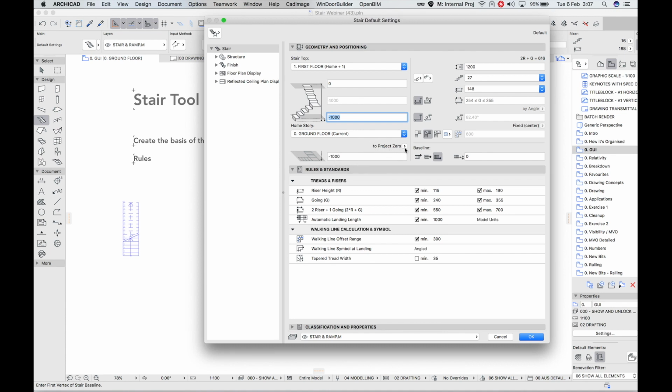Here we've got it to Project 0, which is the same as sea level at the moment, and current story because we're on the ground floor and we haven't set up an altitude yet. It'll be the same for the first reference level and the second reference level because these values haven't been determined.